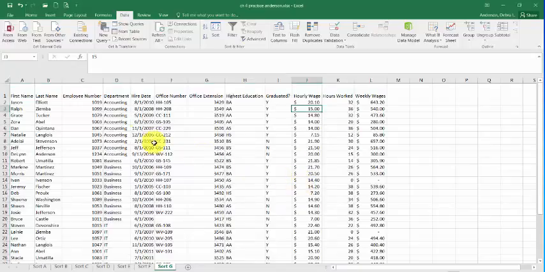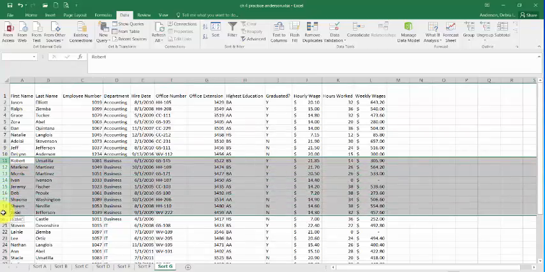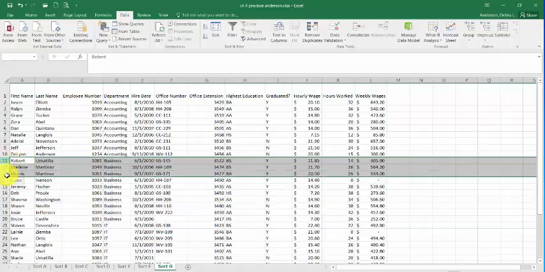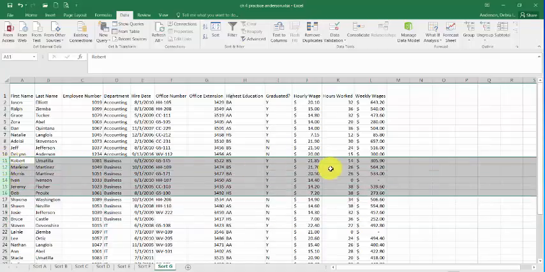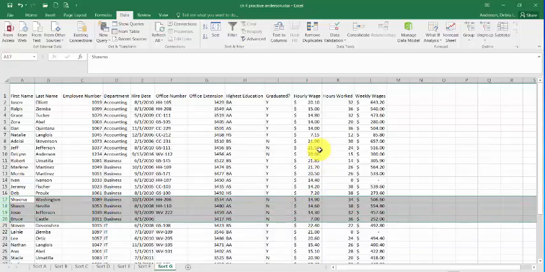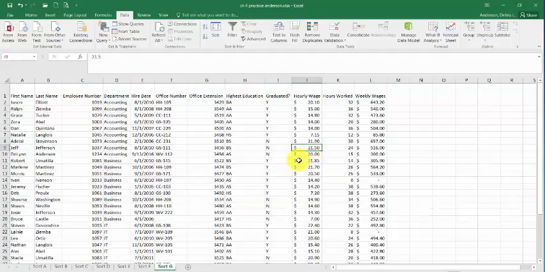Hit OK. And I have all the departments together. Here's all the accounting, then all the business, then all the IT, and we'll just pick business. Within business, I have all the yeses, and then all the nos, because that's descending. Within the yeses, for business, I have hourly wage highest, $21.85, to lowest, $7.20. And then within the nos, for business, I have $14.90 down to $7. So this is a very typical multi-level sort.